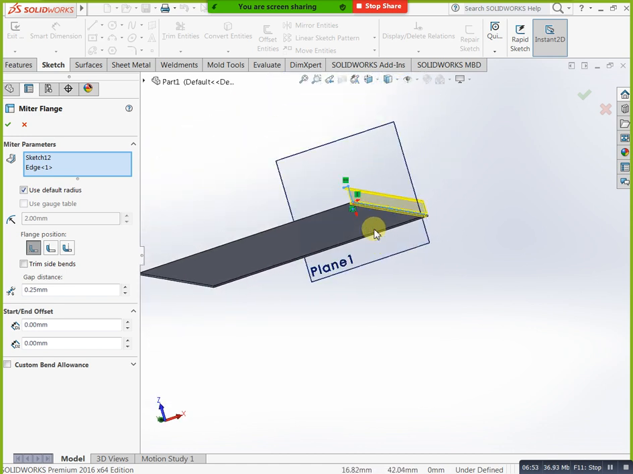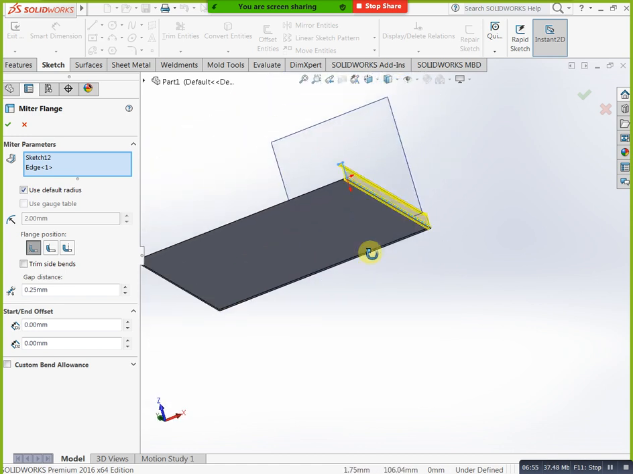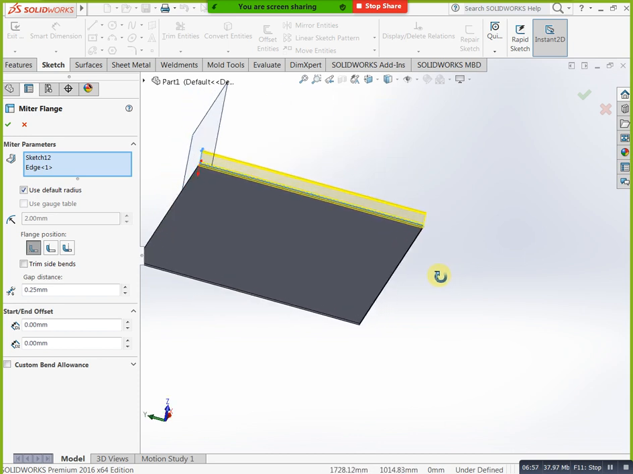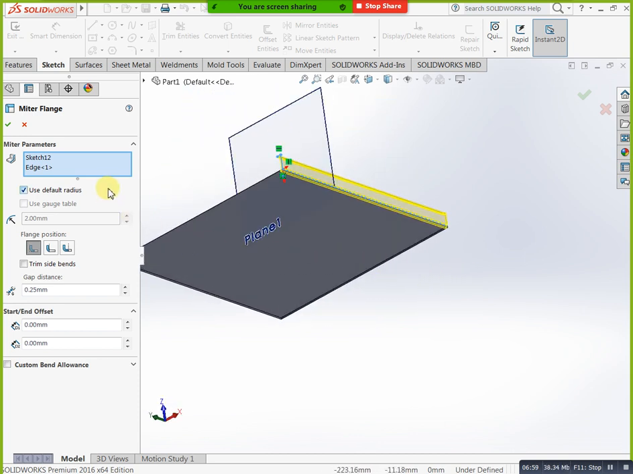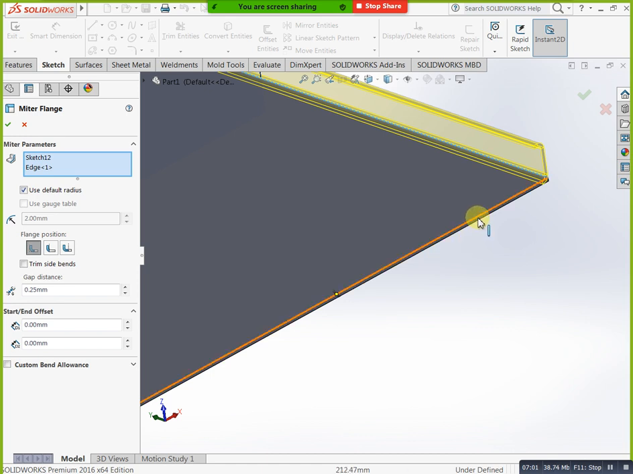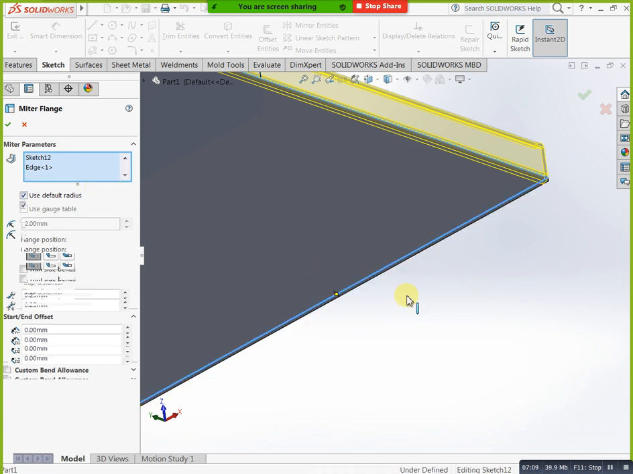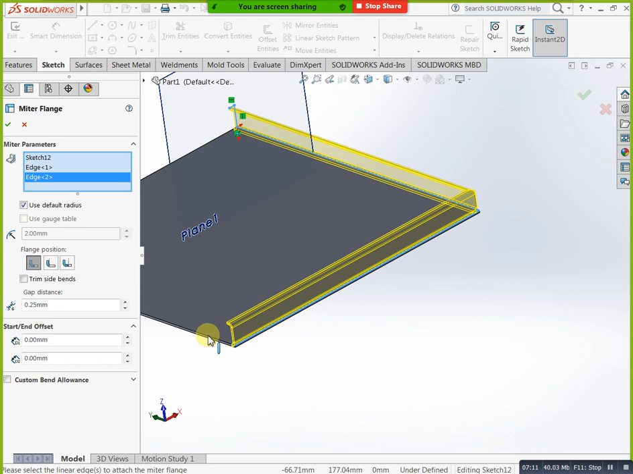At the same time, you need to add something. In that condition you can add your edges also. For example, I need to extend for this one also. See, like this.